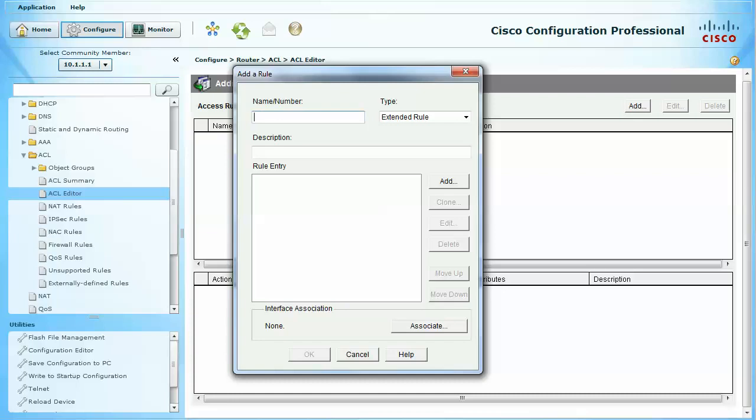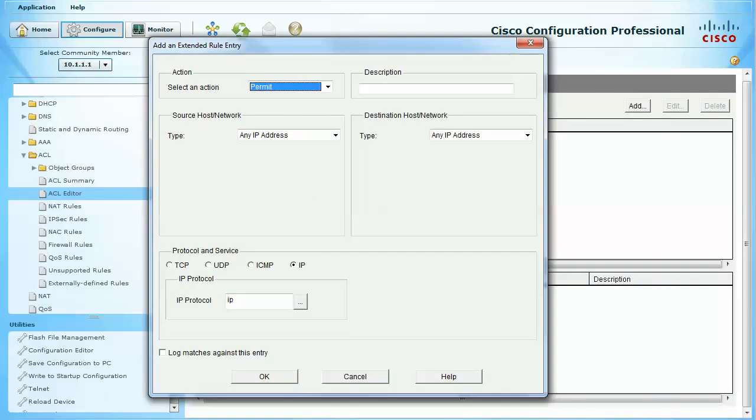So what we're going to do, we'll stick with extended rule, and I'm going to go with a number here and just call it, actually, let's give it a name. Let's call it example. And I'll even type in a description. Type. And that's it. Now, for the rule entry, we're going to click Add to start with, and look at this. Almost everything's a drop-down box, because we've got our select an action first, and we're going to do a deny here in a moment, but you can even put a description on this particular line.